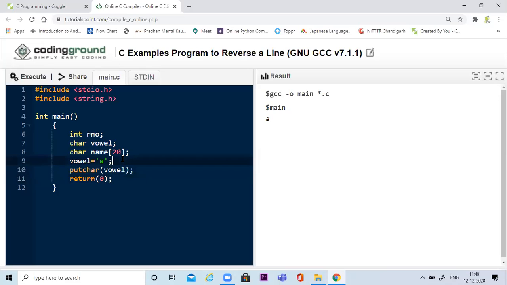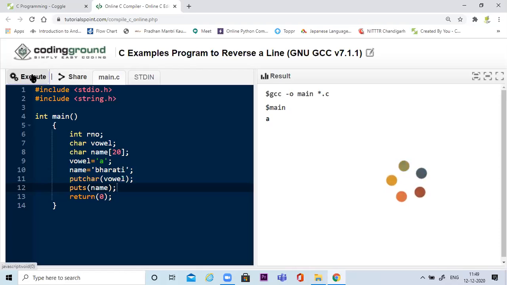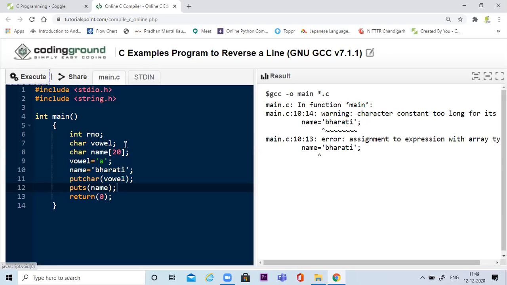Okay. In the same way, you can write name is equal to Bharati. Then puts of name, also equals to long.